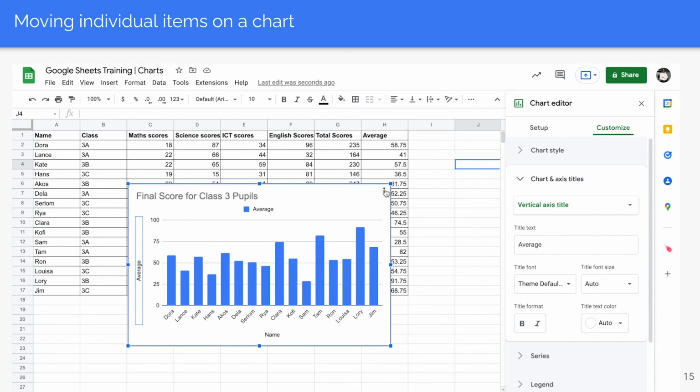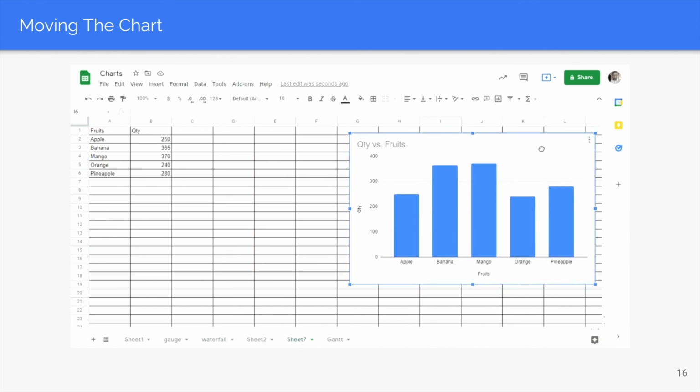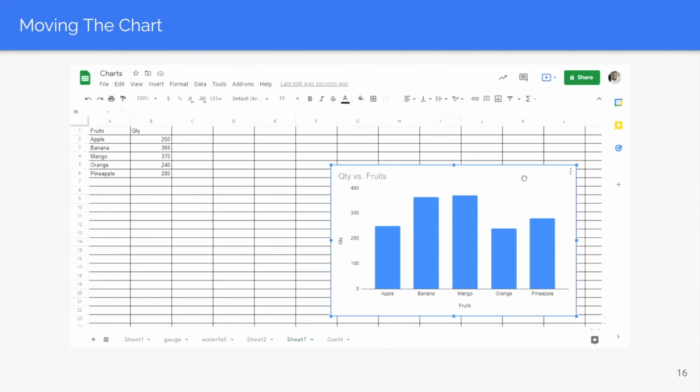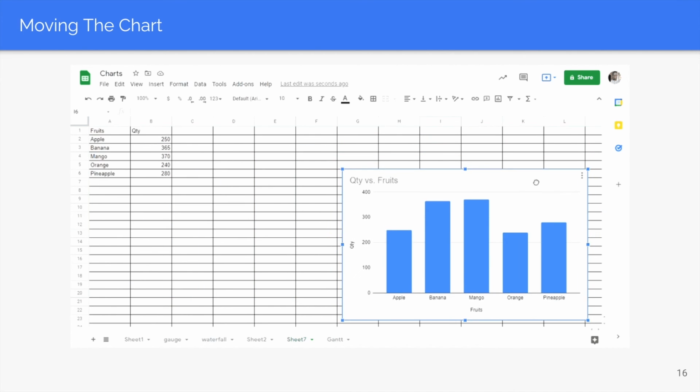To reset the position of all items, open the chart editor by double-clicking on the chart, go to the Customize tab, click on Chart Style, and then Reset Layout. To move the chart itself, simply click to select it, and then click and drag it to the desired location. Optionally, you can use the arrow keys to move the chart after you've selected it.